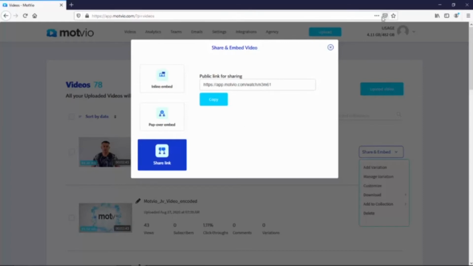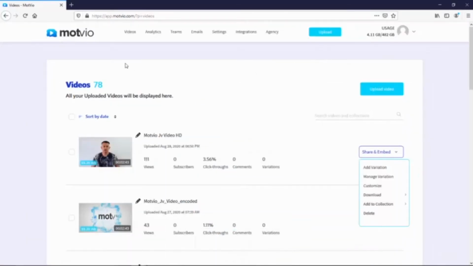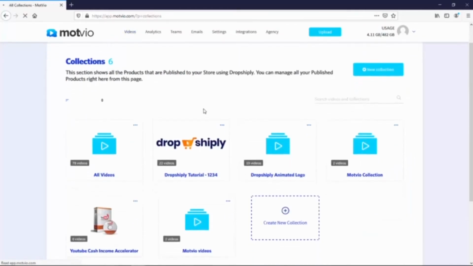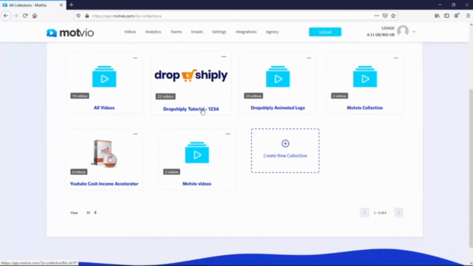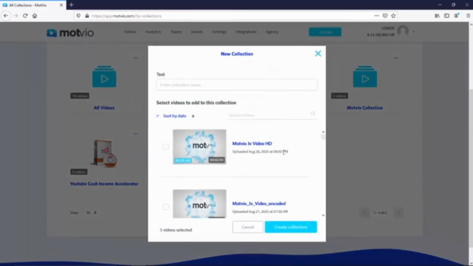Now, let me show you quickly how you can create collections, because it's very nice. You can go to all collections, you can basically create unlimited collections and playlists for your videos. To create a new collection, you go here, create a new collection, and then you can name it as you want, okay? And then you're going to add all the videos that you have in your account into your specific collection, okay?